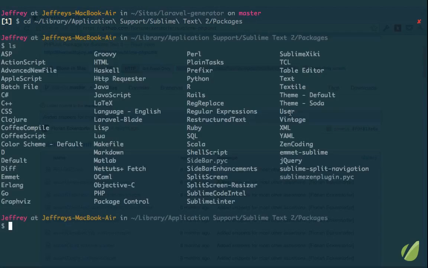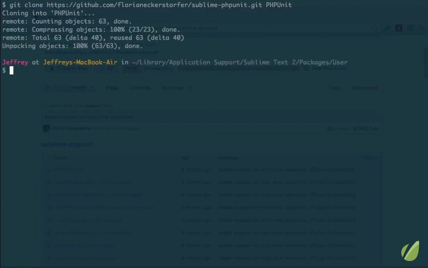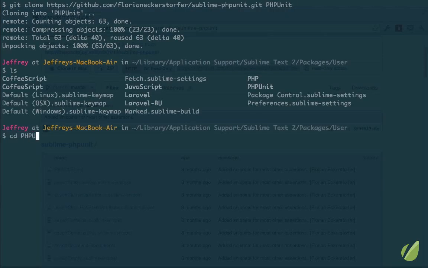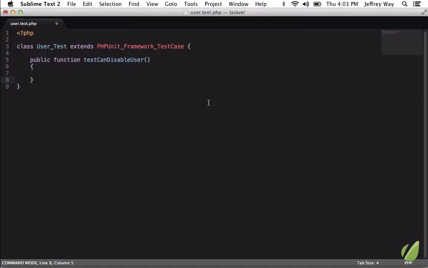Within here, we need to switch into the User directory. So cd into the User directory. Now, assuming that you have Git installed, I can run git clone. I paste in the URL, and we're going to call it PHPUnit. And that's it. We now have that PHPUnit directory. If I list the files, there's all of our snippets. So now I have free reign over all of those snippets.